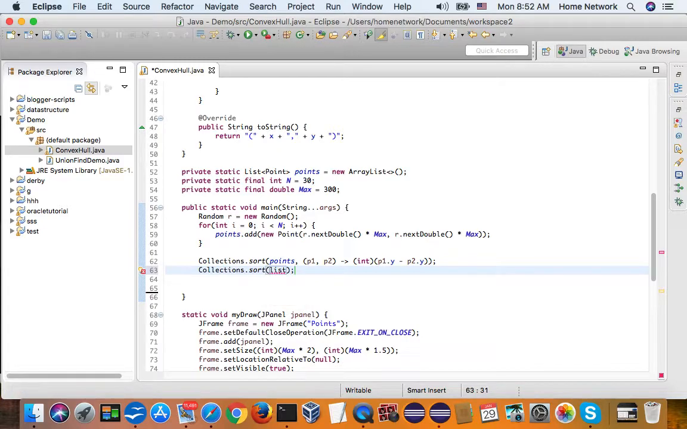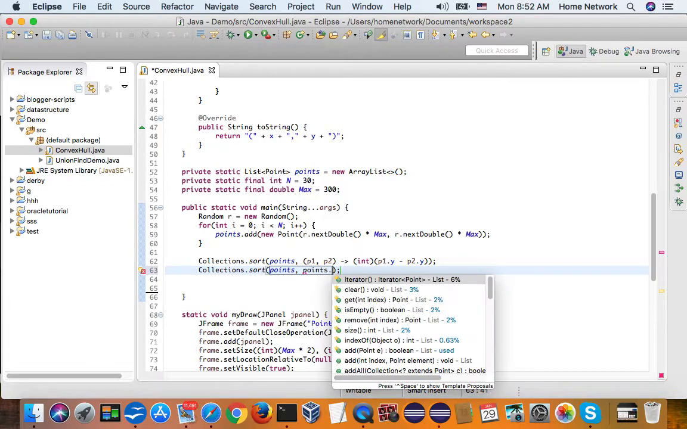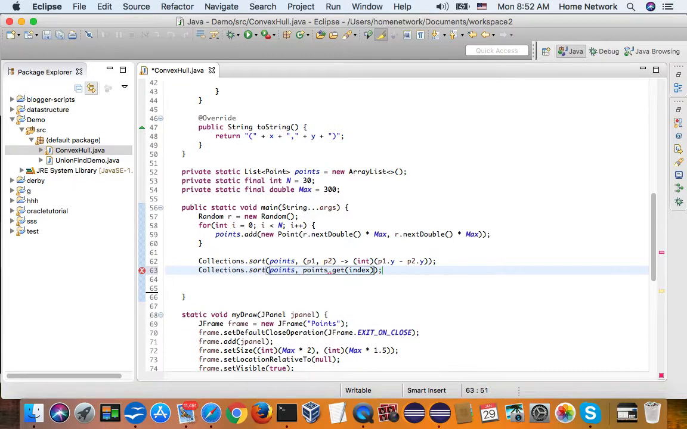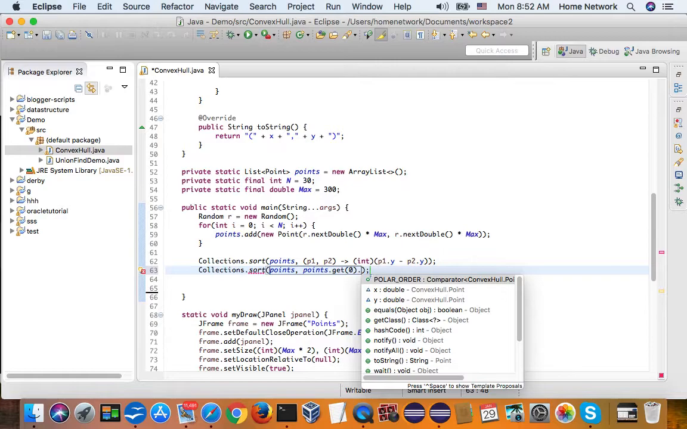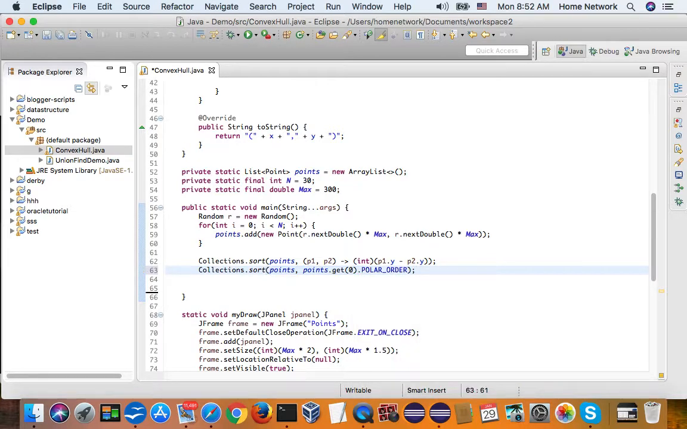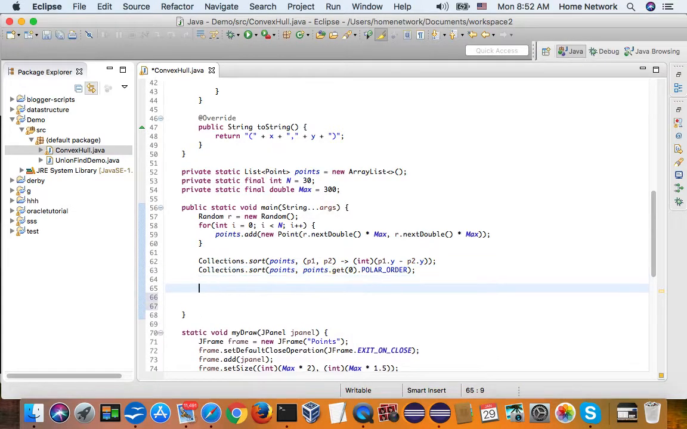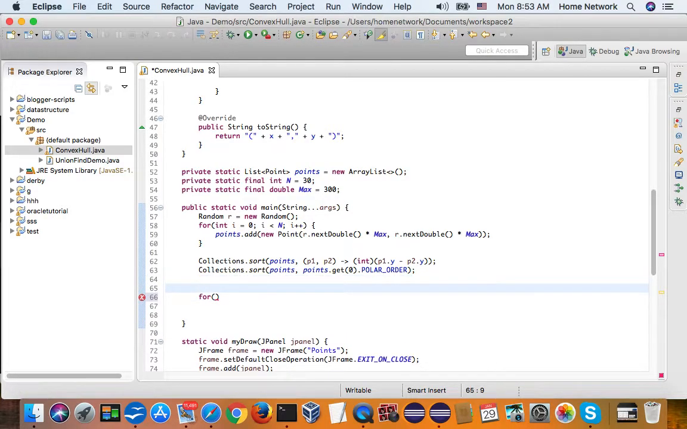And we need to sort it again, this time according to the polar angle. Points get 0 and sort by their polar angle. Now we have a sorted list. We can examine 3 points at a time. So we know the first 2 points are definitely in the convex hull.